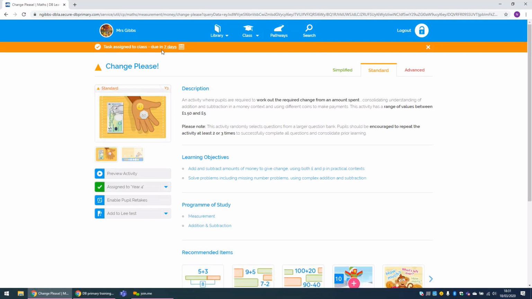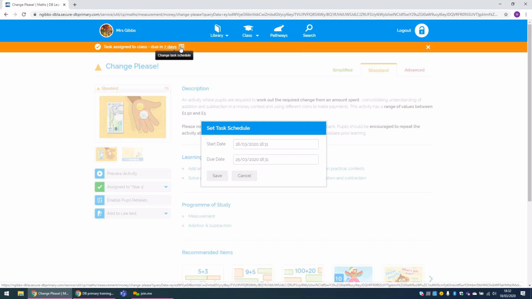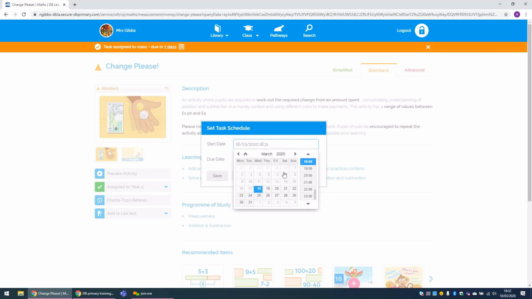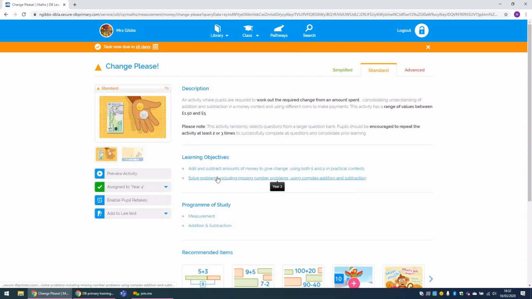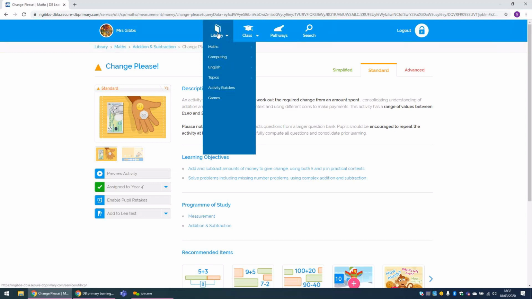You'll see that it's due in 7 days. It will default to 7 days. If I want to change this, I can click on the little calendar there to change the schedule. So I might not want to set it straight away. I might want it to be available in a week's time. So I could choose for it to be available for children in a week's time at 6 o'clock. And I want it to be due in, give them a little bit longer. I can choose a time and date and save it. So now it's due in 16 days. It gives them a bit longer to complete the task. So we can find all our activities in the library this way.